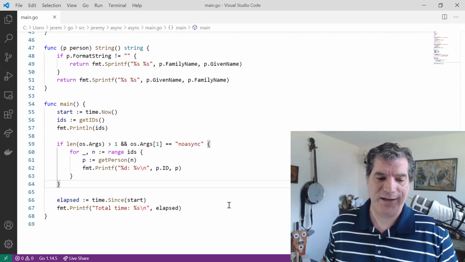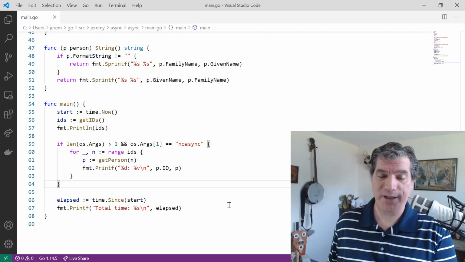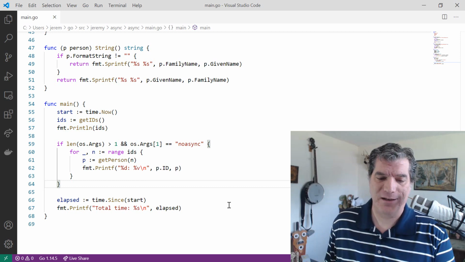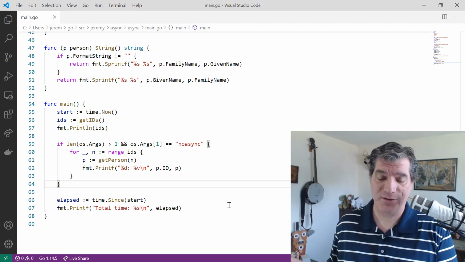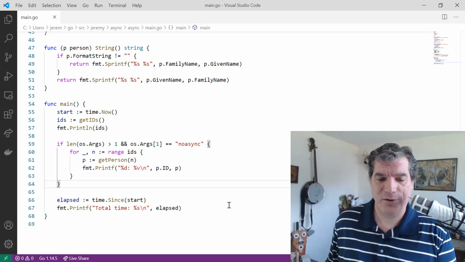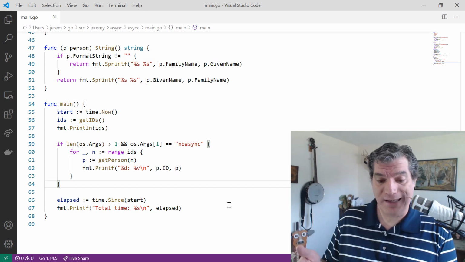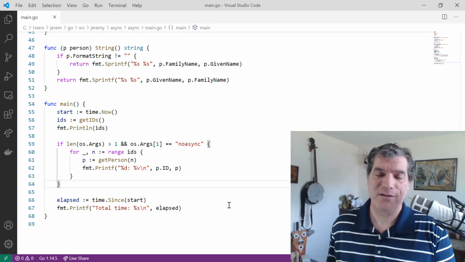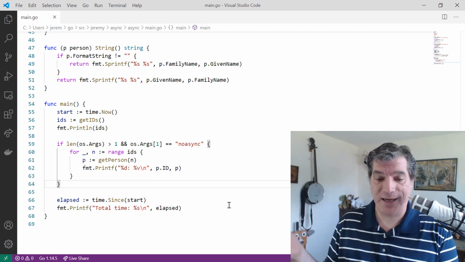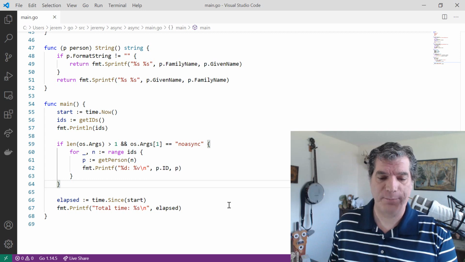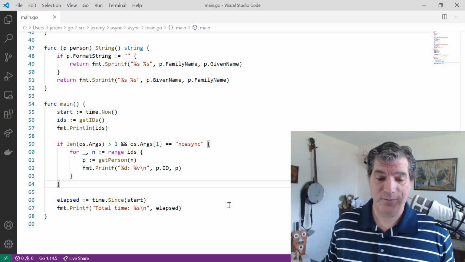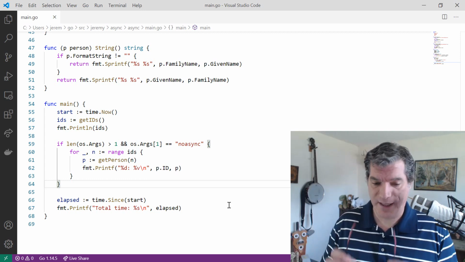Now you'll notice I'm checking to see if args is greater than 1, and that's because args 0, there's always 1, and that's actually the name of the executable itself. And you'll notice I'm looking at args 1, not args 0. So args 0 would be async.exe, the name of our program. And then args 1 will be, in our case, no async.